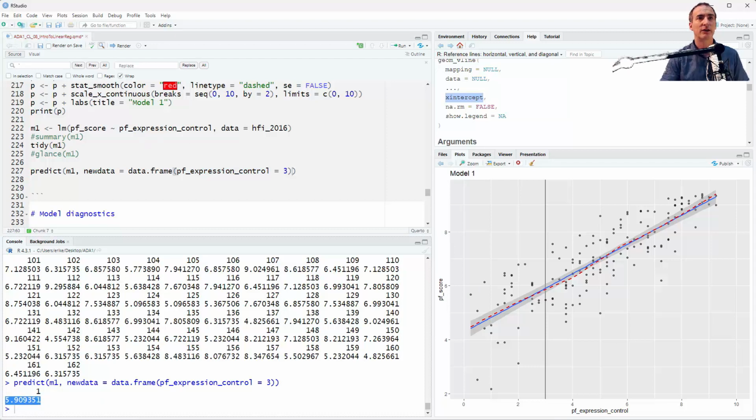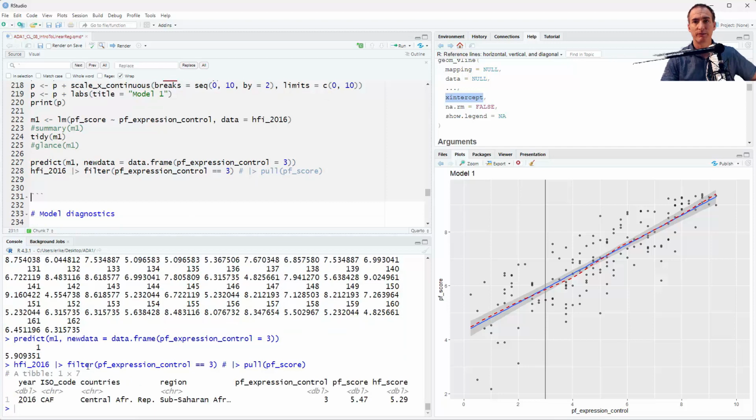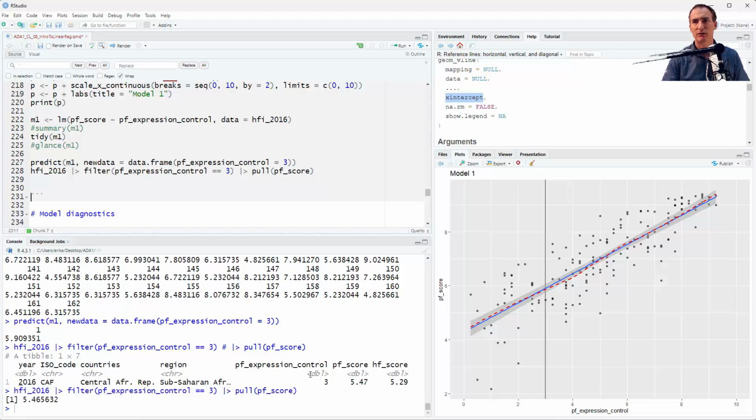We can look at the data set where this is true. So if we start with the data set and we filter where expression control double equals 3, if we do just that much, we'll get the entire row. So this is for place in Africa, and its PF score is 5.47. Okay. This additional piece of code over here, pull, is a way of pulling out just a single column from a subset and printing those numbers. So in this case, this single number PF score is right here.